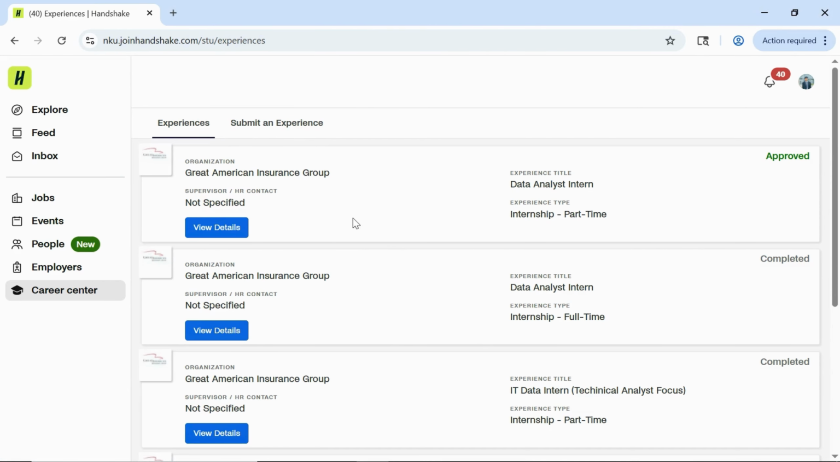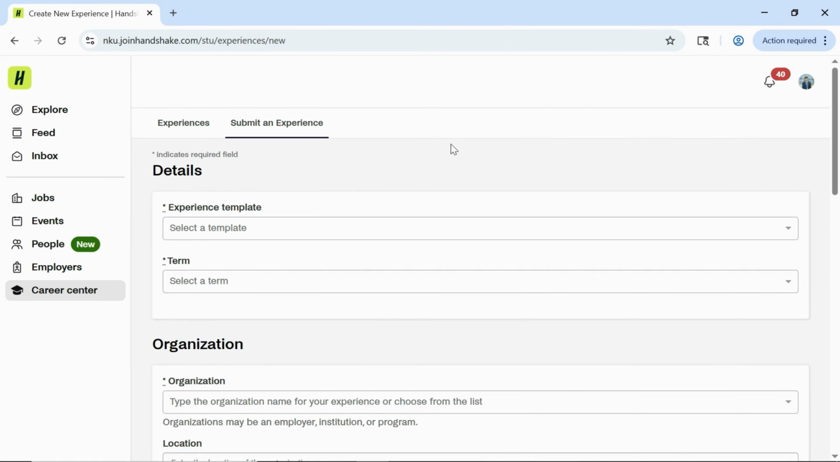Finally, the experiences tab over here will direct you to a page where you will see your past internships or co-ops. For example, I have been interning with Great American Insurance Group for a while, so these are my past internship experiences. And also, if you want to submit a request to earn college credit for any future or past experiences like internship or co-op experiences, you can simply click on over here and fill this out.